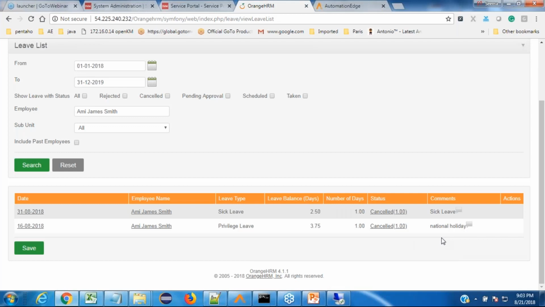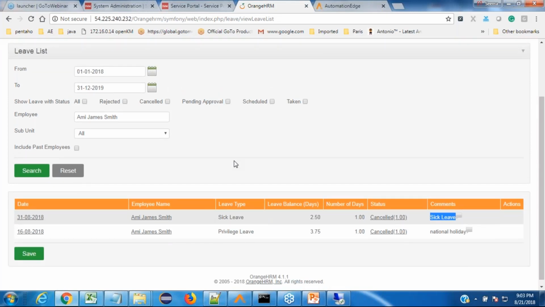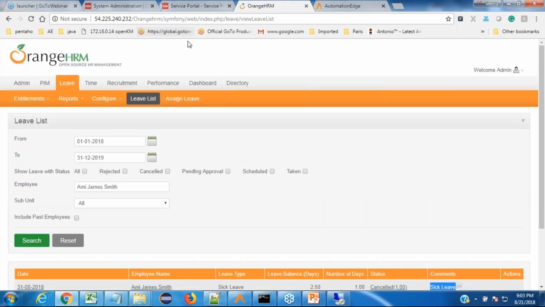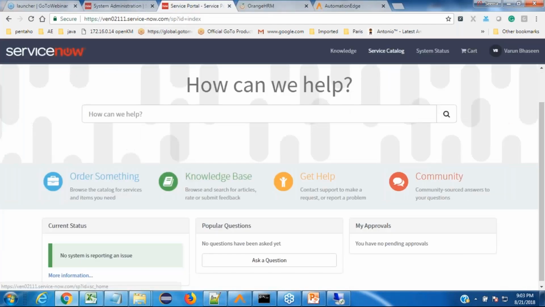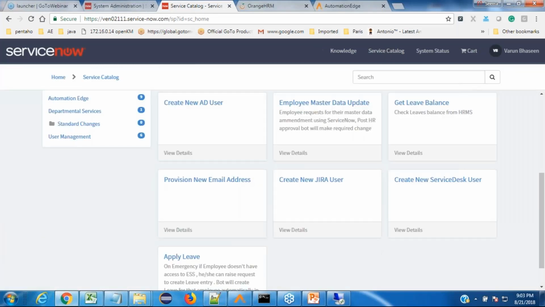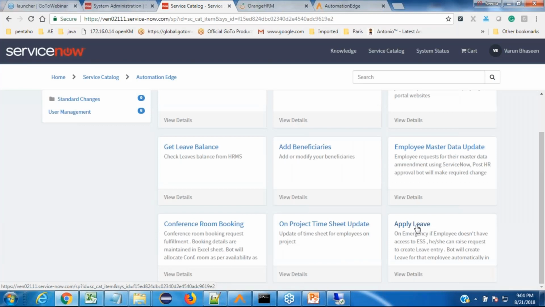First we'll go to the Orange HRMS system and we'll see what leave details are available for Mr. James Smith. What we see over here is that they have a sick leave for 2.5 days and a privilege leave for 3.75 days, which is already present for them. So let's say as an end user or as a manager, I go to the portal, I go to the service catalog. I already got a message from Amy saying that she will not be available in office. So I go to the AutomationEdge catalog over there and I apply for the leave on behalf of Amy.